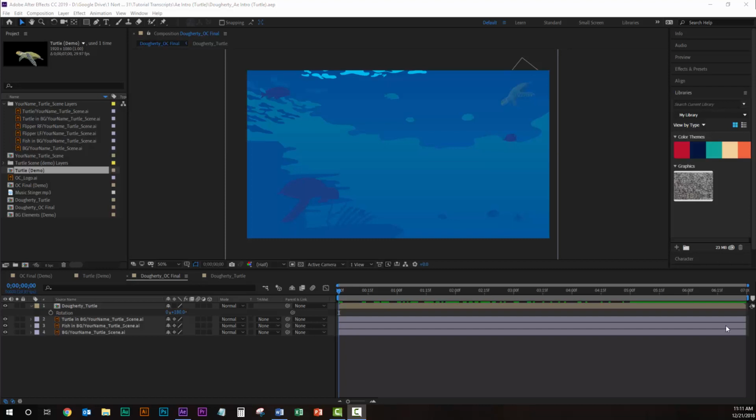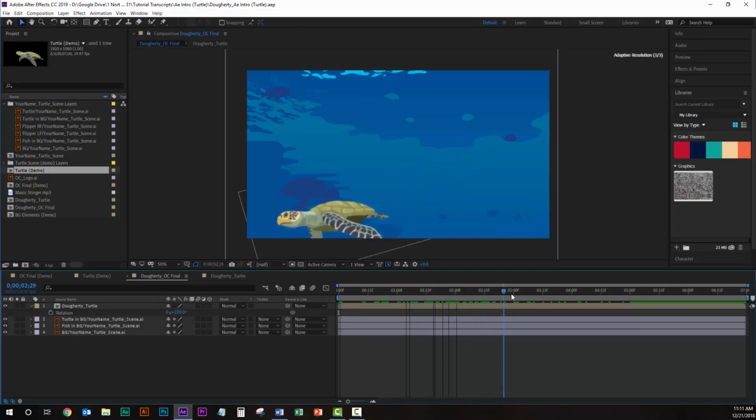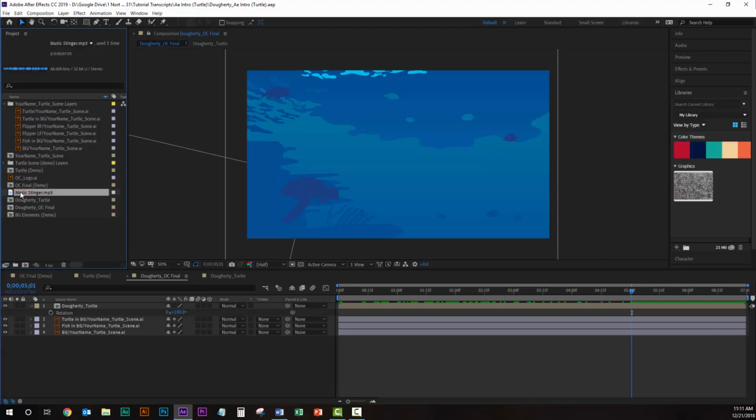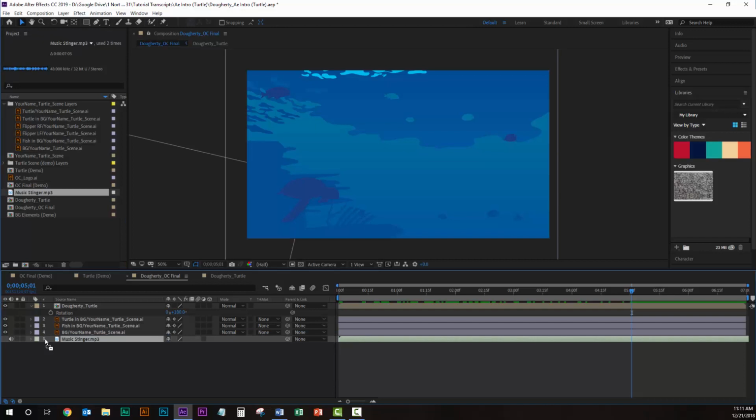Okay, when we left off last time, we had just finished animating the turtle floating through the scene, and we're going to continue on and finish this animation. Next thing I want you to do is to add the music stinger to the timeline. And you don't really have to do anything to this other than just drag it down and put it at the bottom of the layer stack. And it's going to play and make some noise.